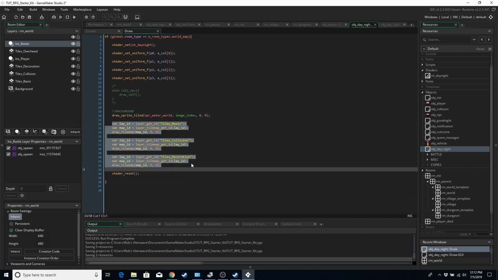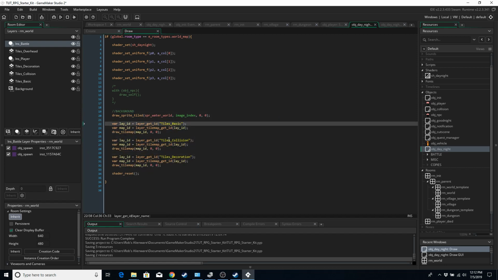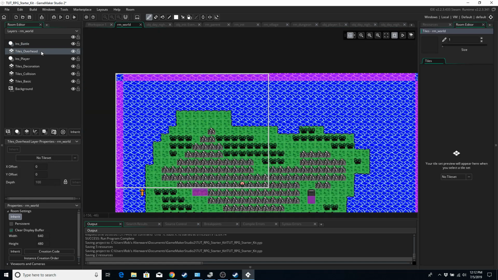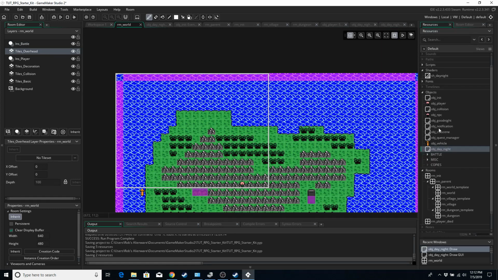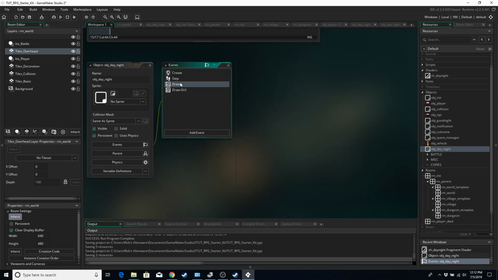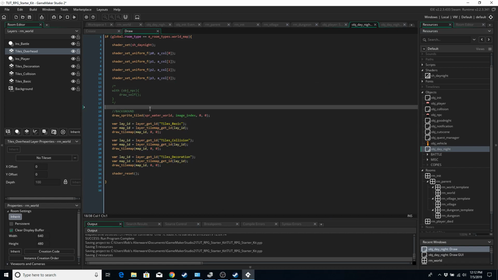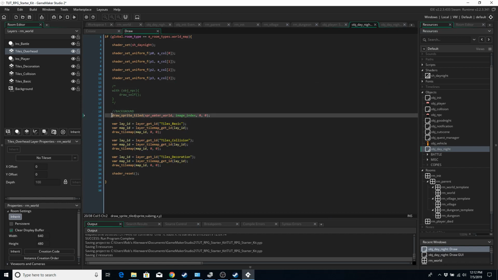These 3 are pretty self-explanatory. We're drawing basic, collision and decoration. We're not going to be doing overhead just now. I'll cover that later on this episode, but we're just going to be doing these 3 layers for now.